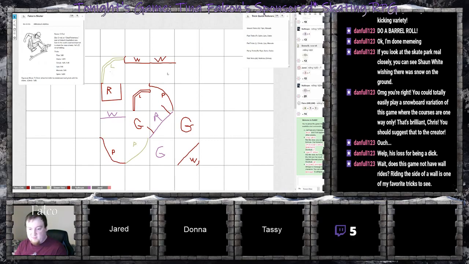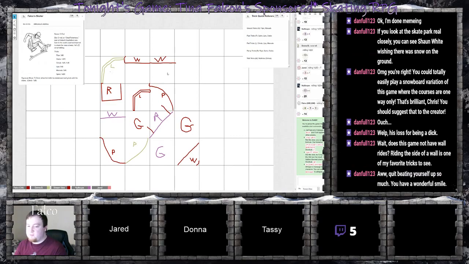Does this game not have wall... No, it does have wall rides. It treats wall rides as grinds for the sake of stats, but it does. In the base game, or in the original plan, that is the only thing that you can do on a wall. Hence why I was asking about the rest of that space.